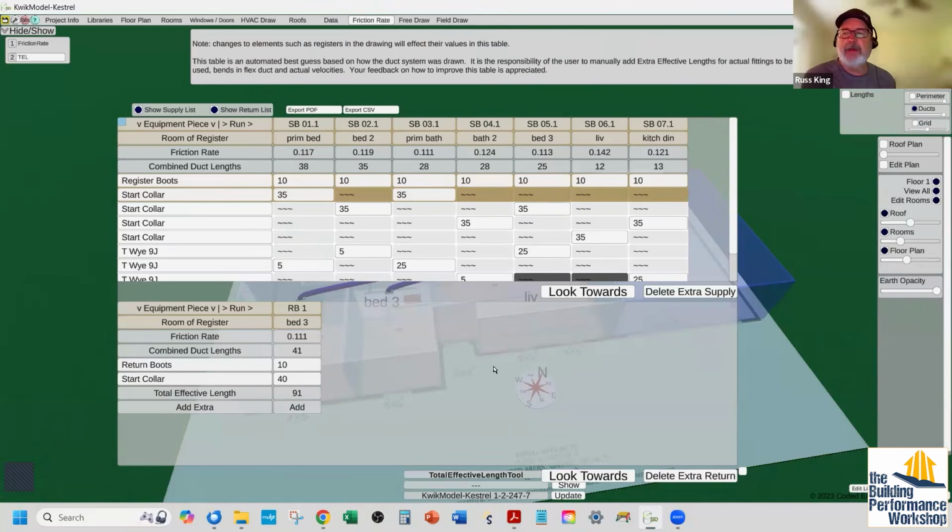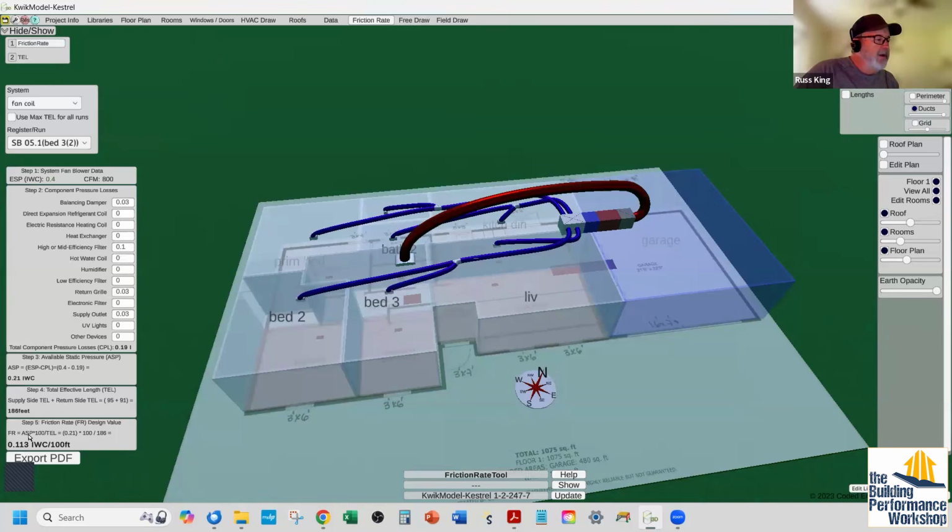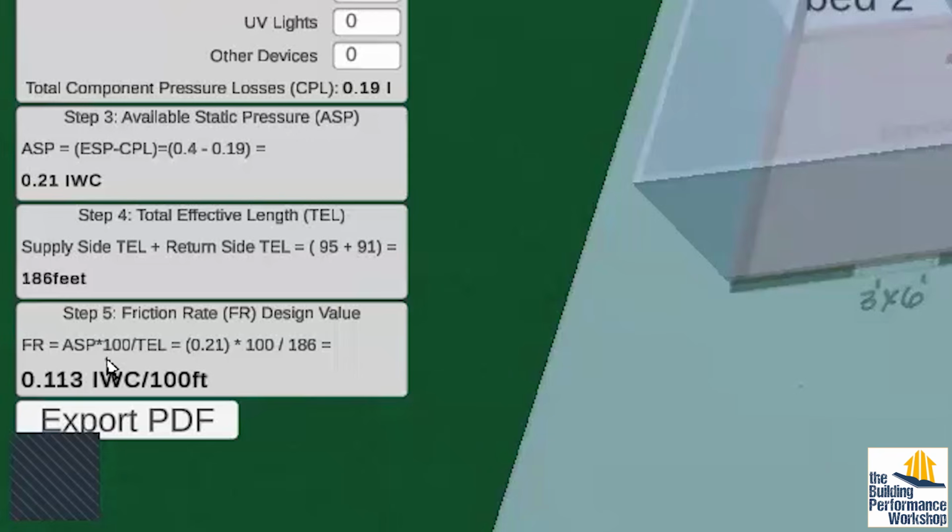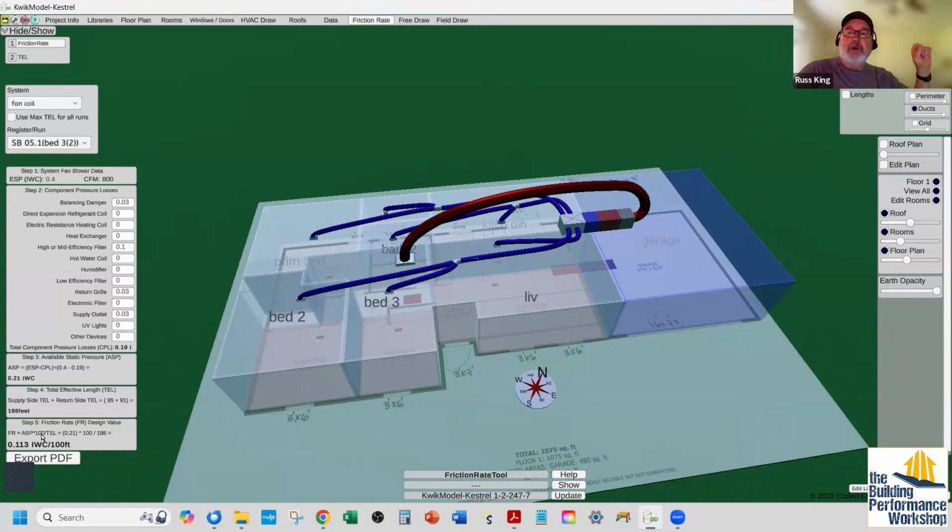Well, how do you adjust? How can you adjust your friction rate? That's a very easy answer. Here's the equation right here. You probably can't read it, but it's available static pressure times 100 divided by your total equivalent length. That's a very simple equation. So if you want your friction rate to go up, increase your static pressure or decrease your total equivalent lengths. That's in the numerator or the denominator of the equation.